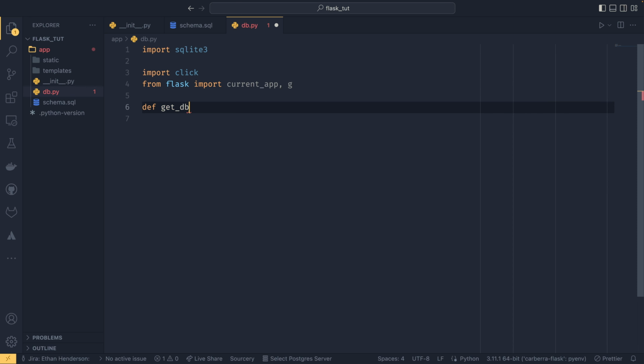So we're going to have a function here called get_db, and we're going to call this from outside this quite a lot.